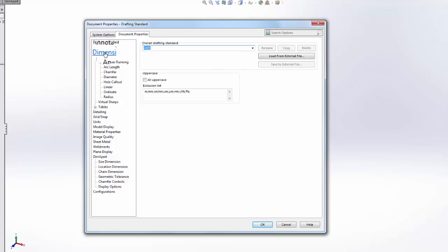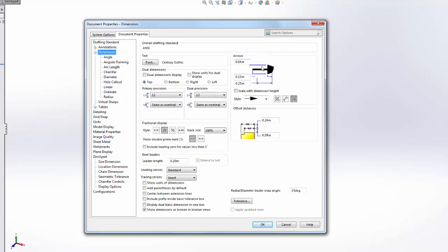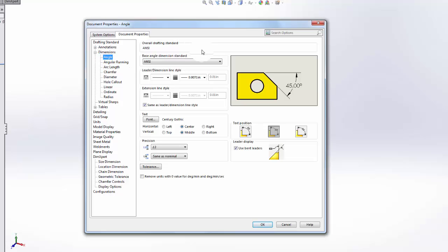Now the dimensions, if you go to dimensions, you can set all the different sizes and offsets and styles and displays and so on that will define and make your drawings and models look one way or another. Most of the time you don't want to mess with that because it's part of the ANSI drafting standard, but from time to time it makes sense. A couple places you might want to set are angles and some of the other dimensions.